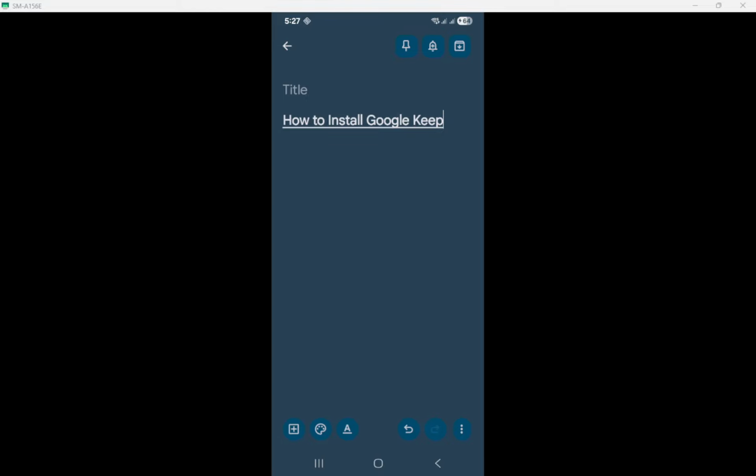In today's video, I'm going to teach you how to install Google Keep. We'll walk through the process on an Android phone or tablet, and I'll share a few tips so everything goes smoothly from start to finish.